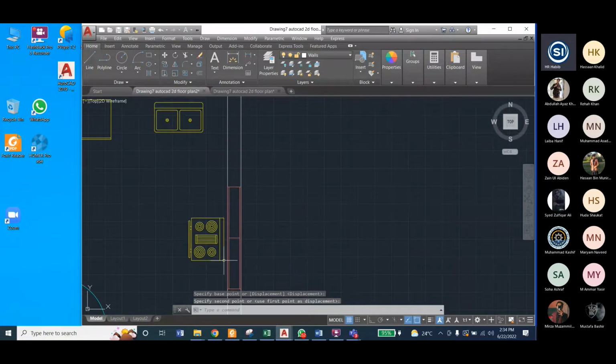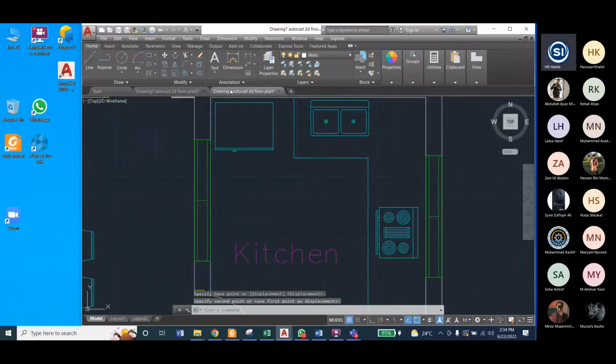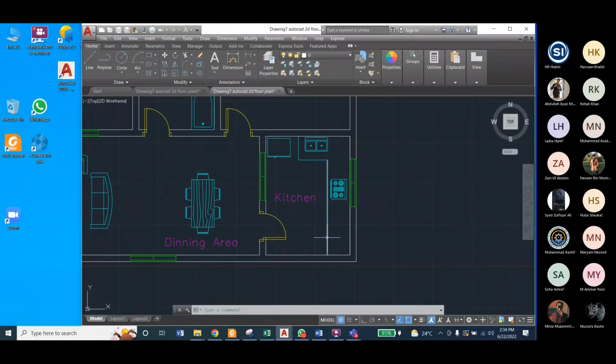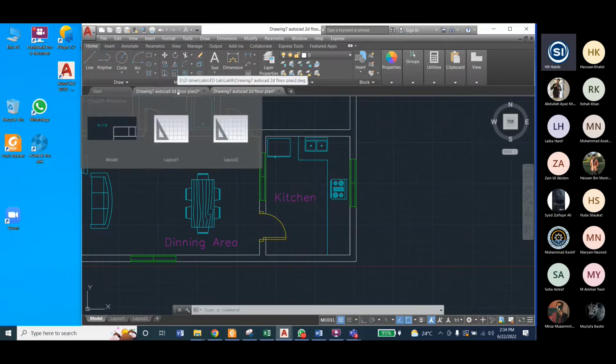Okay. Accha, now we have to make the slab on top of this. We just want to put the slab here. This is actually the slab. With the help of lines, we'll draw the slab.